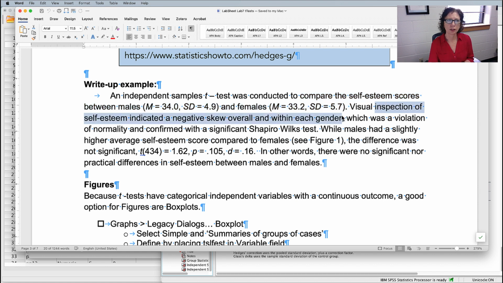A visual inspection of self-esteem indicated a negative skew, both overall and within each gender, which is a violation of normality and was confirmed with a significant Shapiro-Wilks test. Now, in the results for the test, while males had a slightly higher self-esteem score compared to females, I'm letting the reader know that there's a figure that they can see. The difference was not significant, and then there's my stats line for the t-test.